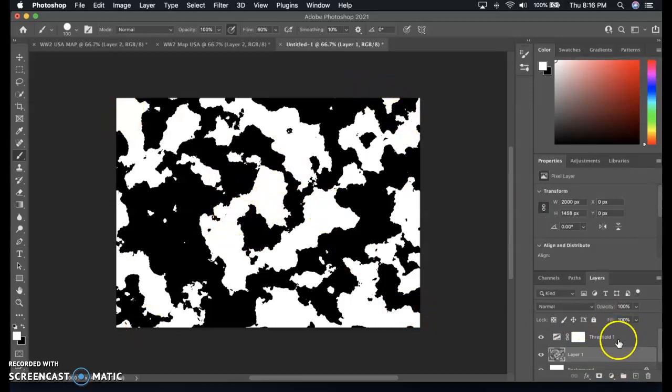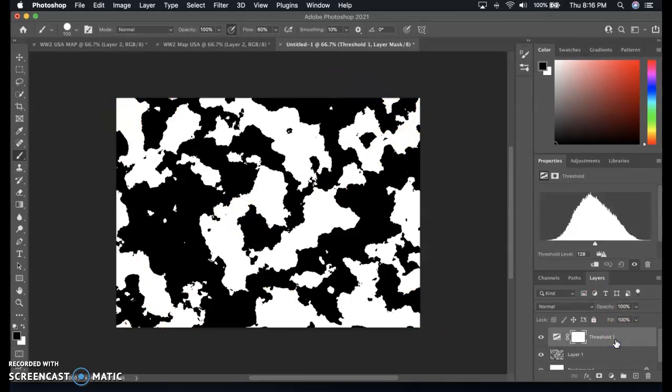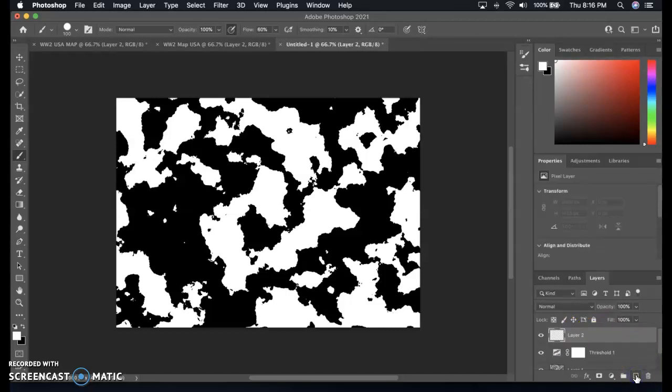So once I have found a layer that works for me, I am going to make a border around my map. So I'm going to activate my threshold layer again because I want my new layer to be at the top of my layers panel. So I'm going to activate the threshold again, and I'm going to click the Add New Layer button.